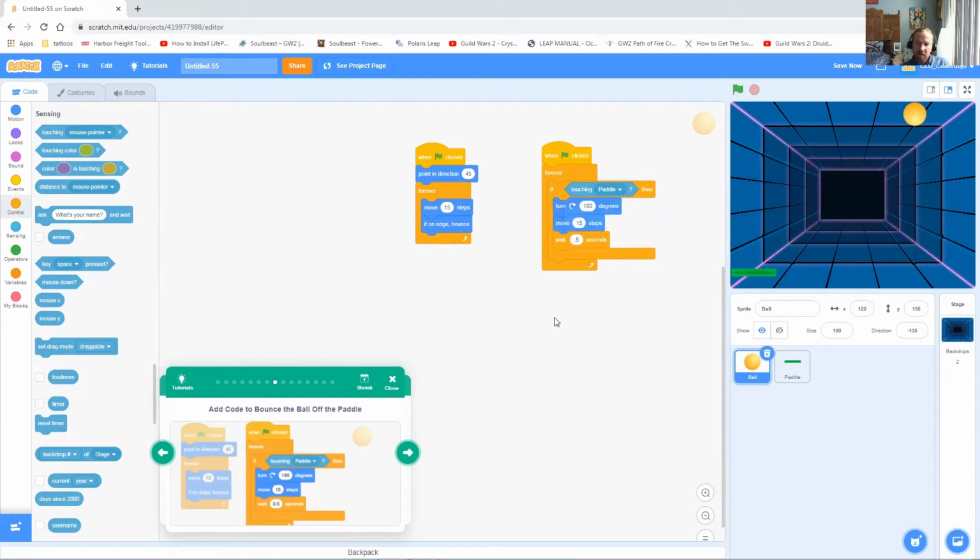So right now, what we have, when the green flag is clicked, the ball is going to point in a direction, move 15 steps forever. If it hits the edge, it's going to bounce. We also have, under the ball sprite code, forever if the ball is touching the paddle, the ball is going to turn around 180 degrees, move in the other direction, and wait for half a second. So let's just go ahead and hit the green flag and see where we're at.